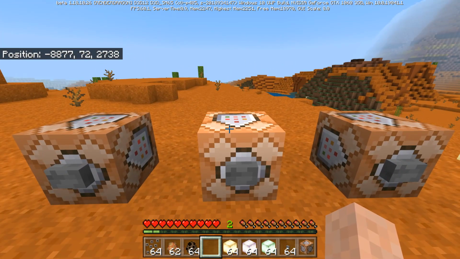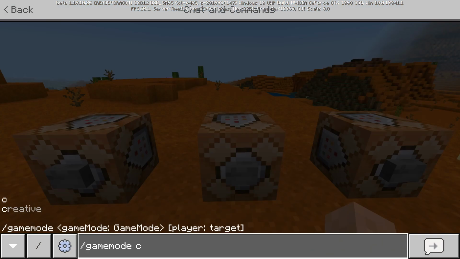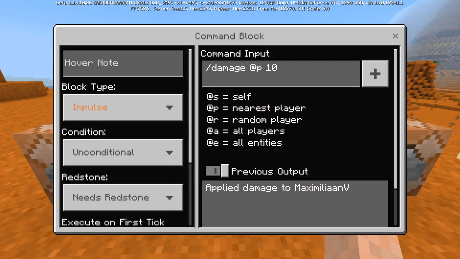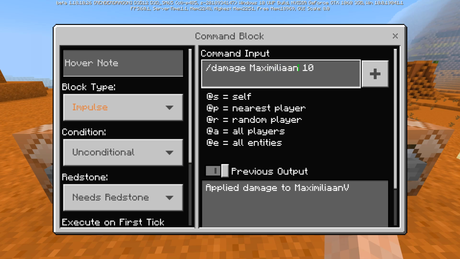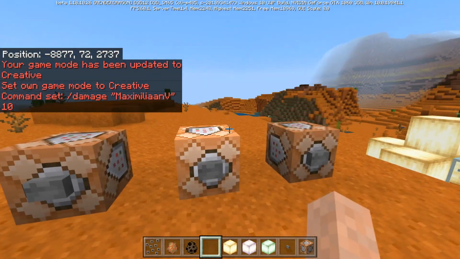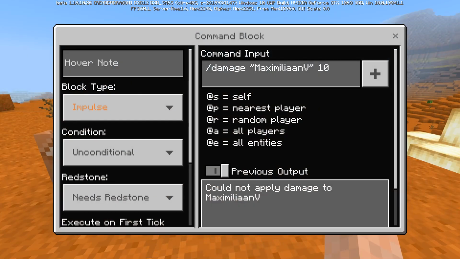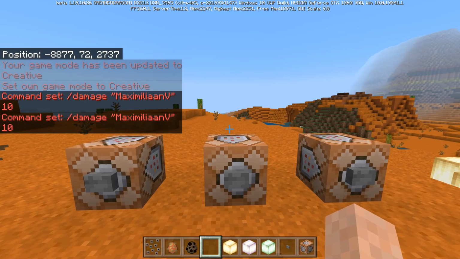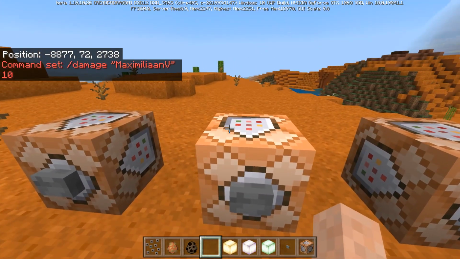So let's take a look at this command. For that we need to switch back to creative mode, which takes a little bit of time, but there we go. Okay, so let's look at this command block. It's really simple. So all we have here is /damage @p 10. So here, instead of @p, you can also add a specific name, or you can do a random player, or you can do yourself, or whatever. So we could instead, for example, do my name, like this. And if you have any spaces in your name, then just add some quotes around it like this, and that should work. So we can try it again, but of course, since we're in creative mode, it will say that it could not apply damage to MaximiliaanV, because, well, we're in creative mode, we can't take any damage here. Of course, we could if we fell into the void, but that doesn't work here.